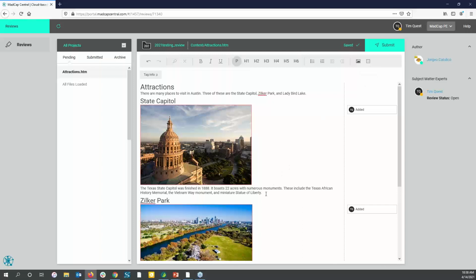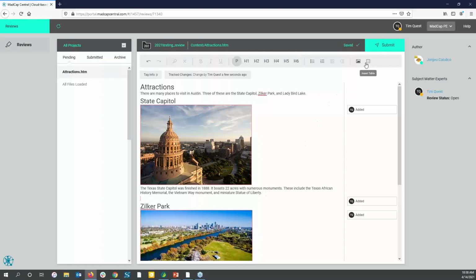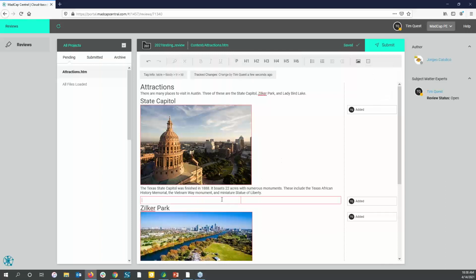So let's insert a new table here. I'll just insert it under this text. I'll select Insert Table. And then we could select what dimensions we want for this table. So I'll just insert a simple 2x1 table here. And now that we have our table inserted, we could then fill these cells with content. So I'll just put Austin in one cell, Texas in the other.